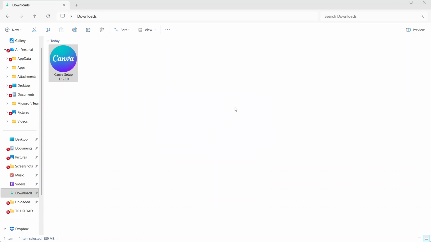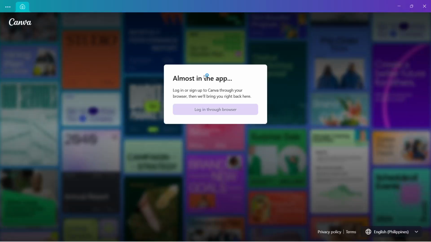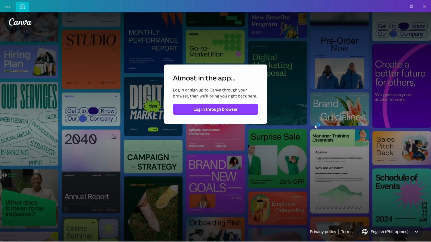Once the installation is complete, the Canva desktop app will usually open automatically on your laptop. If it doesn't open right away, you can find it in your Start menu or on your desktop and open it from there. And that's it. You've successfully downloaded and installed Canva on your laptop, and you're ready to start creating your designs whenever you like, without needing to open your browser every time.